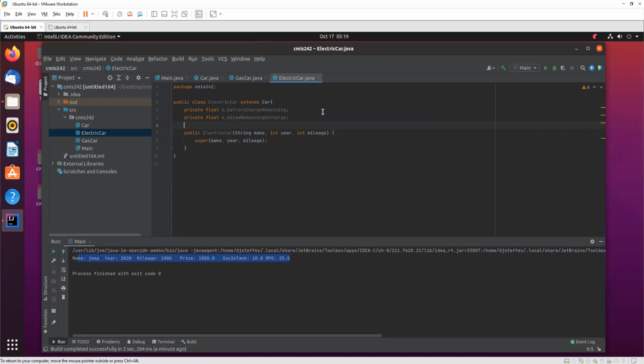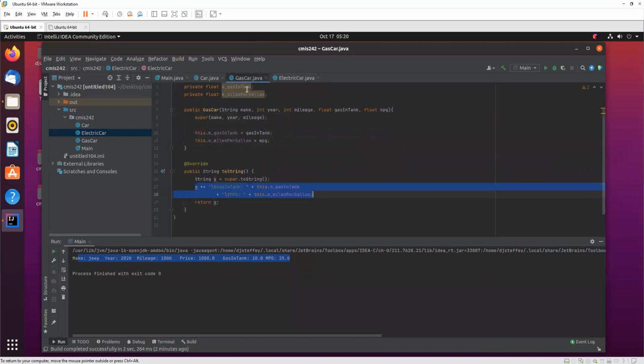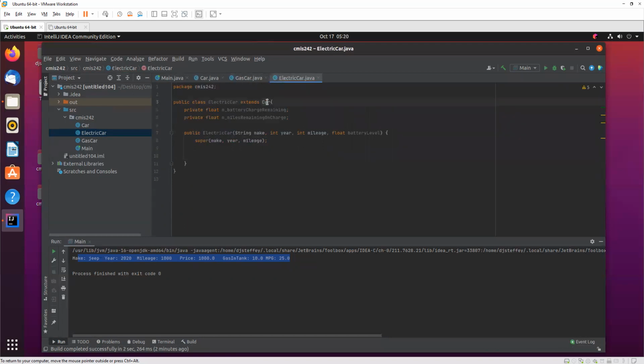So here's the constructor for electric car. We still need the make, the year, and the mileage, but we also need, let's just call it battery level here, and we'll call it miles remaining here. Actually, let's take off miles remaining and you'll see why here in a second. So we call the superclass, just like we did in gas car. Electric car is extending a car, so we call the super constructor, make, year, and mileage. But now we also have the battery charge remaining, say battery level.